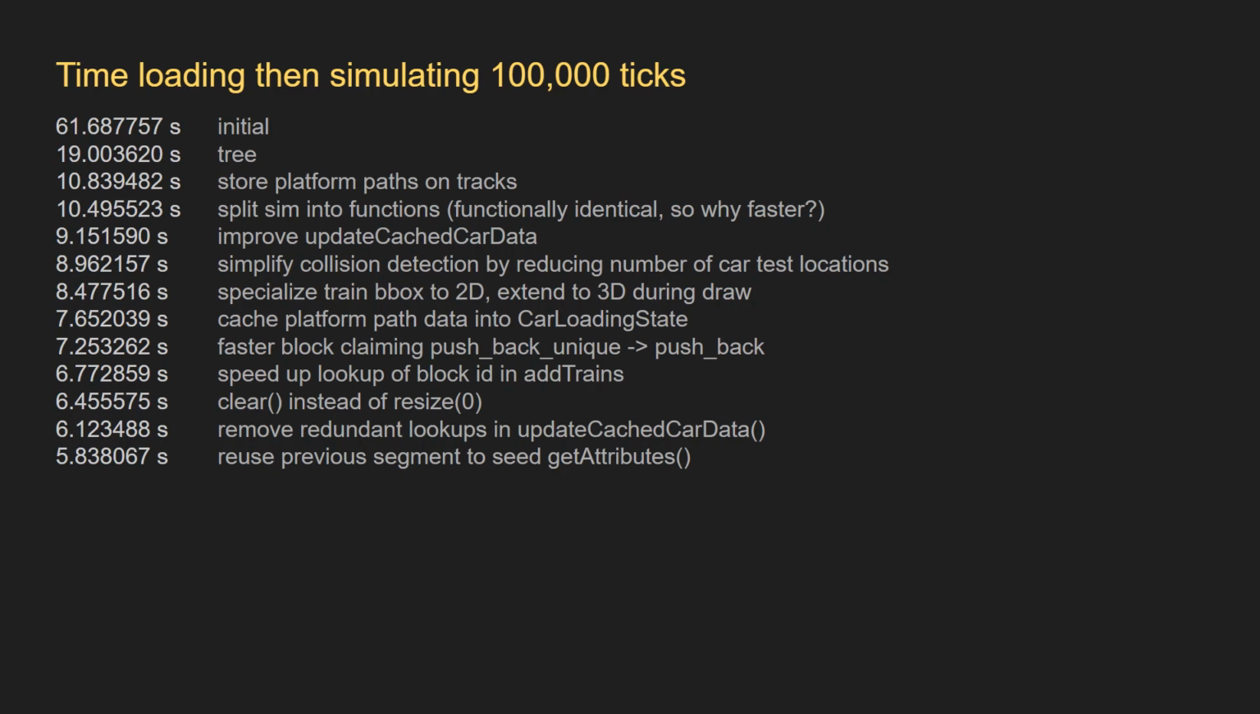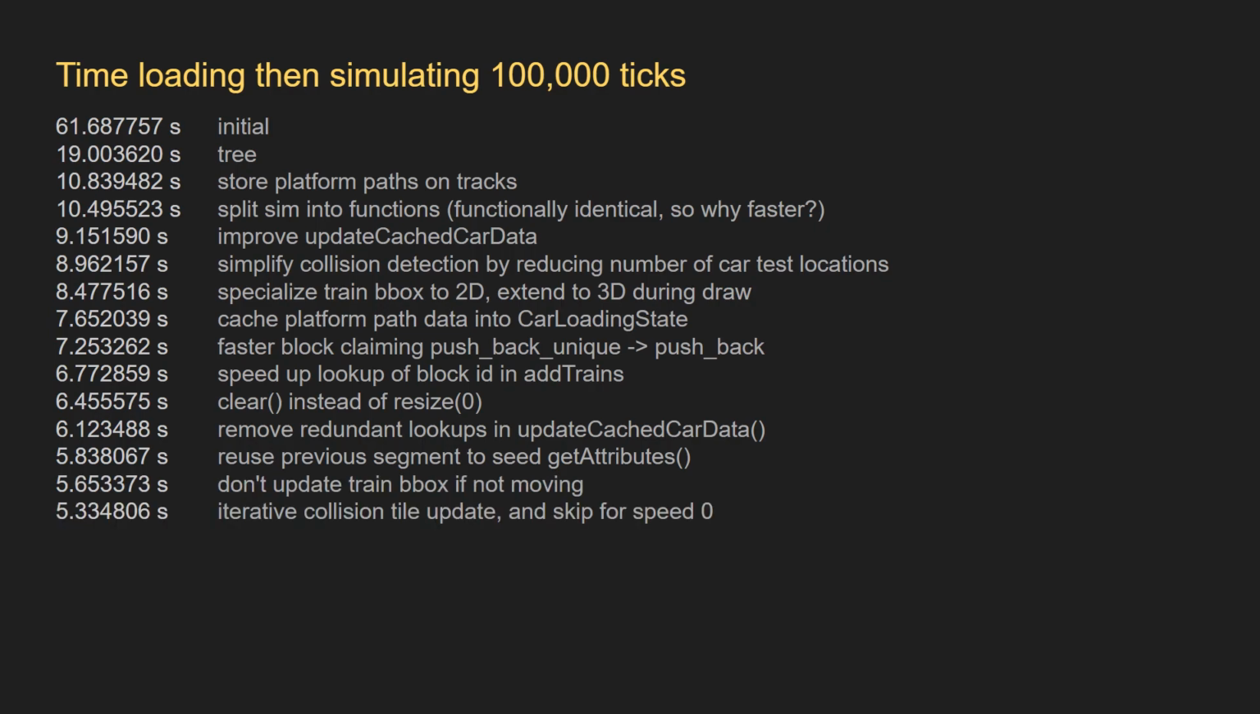But a lot of the updates to a car position are going to be a small incremental movement from a previous location. And in that case, I can store which segment index the car was previously on, and that should be a really good guess of what it is going to be the next time. And so that sped things up. In a somewhat similar vein of using the previous train location to inform the new location, if the train didn't move at all, then that means that its bounding box didn't change and I don't need to recalculate it.